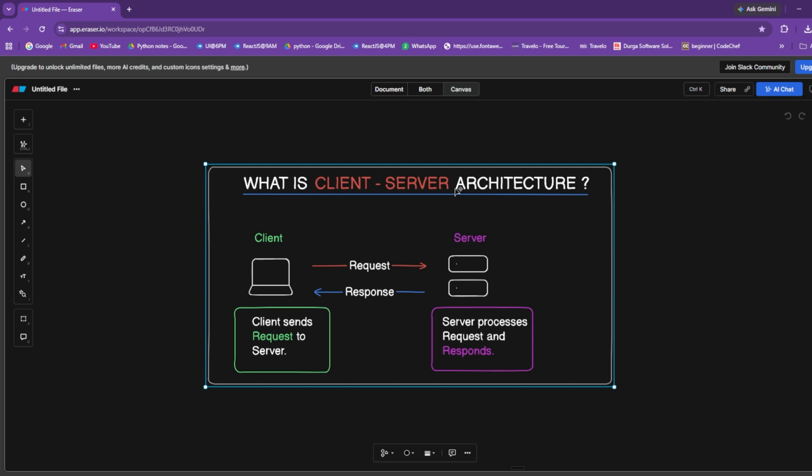In this video, we will understand how almost every website, mobile app, and online service works using this powerful architecture. So let's start with some basic ideas. Client server architecture is a communication model used throughout the internet. In this model, there are two participants. The first participant is the client and the second one is the server. The client asks for something and the server provides it, and this interaction happens through requests and responses.